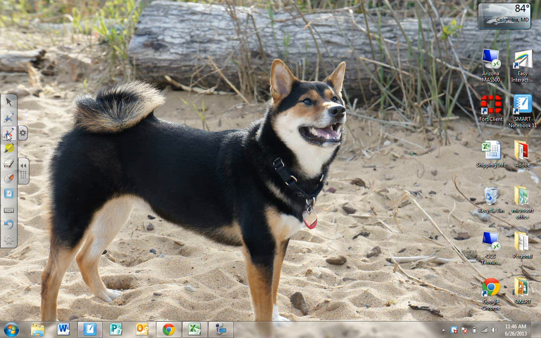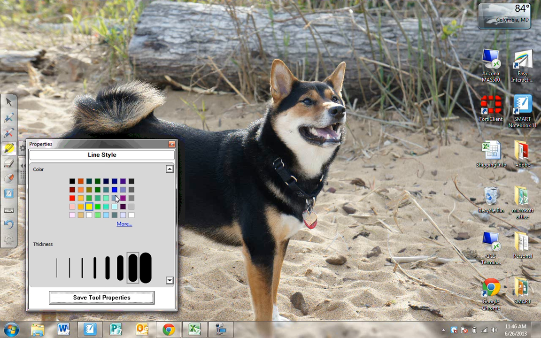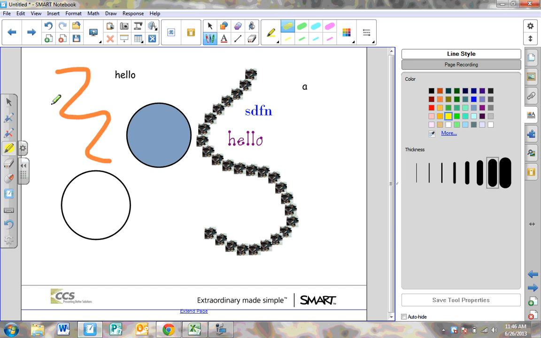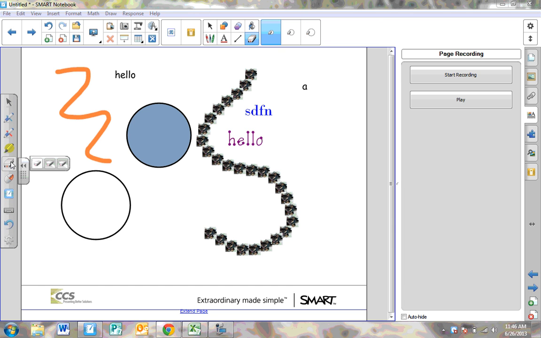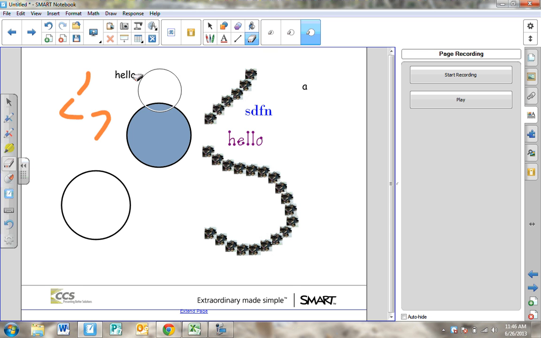Same thing goes for this. So you have two options of pens. You also have a highlighter that they give you. So you can change the color of your highlighter, the thickness, save those tool properties. I'm just going to load that back up. You also have your eraser. You have your three different sizes. Quick little trick: make a big circle, tap in the middle, gets rid of everything.